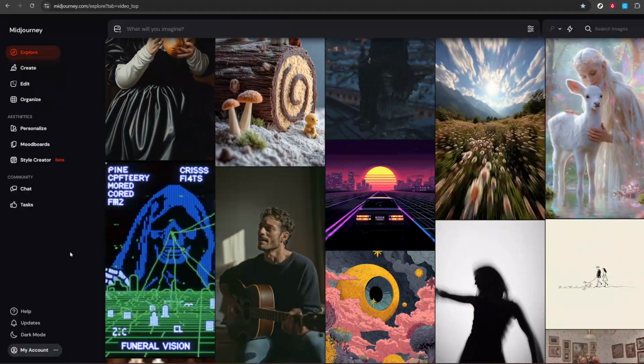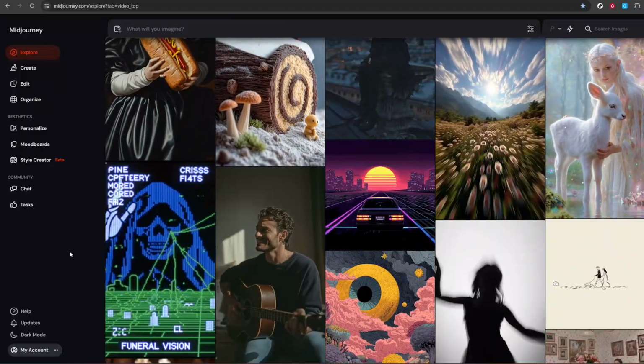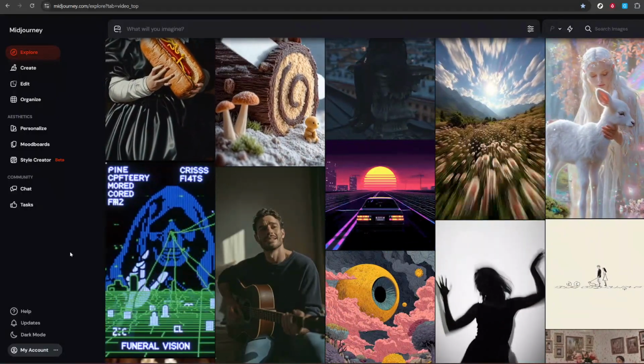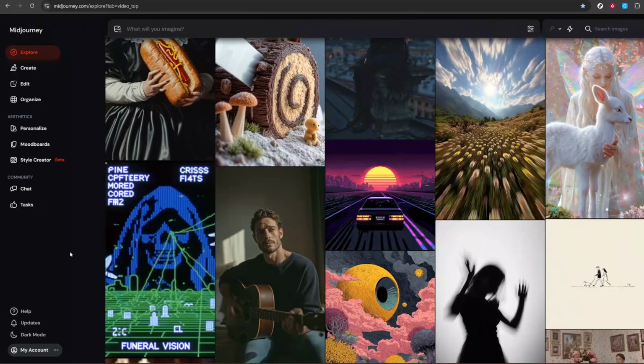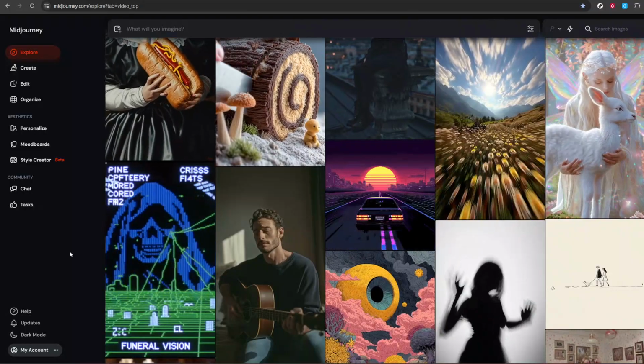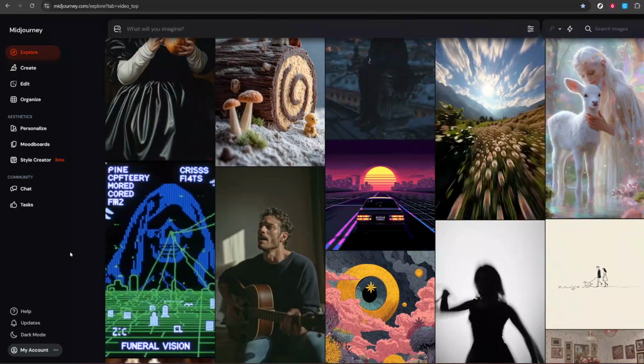That's all there is to it. You visited midjourney.com, found the appearance toggle in the lower left corner, clicked the current theme label, and selected dark mode. Enjoy a more comfortable viewing experience while you explore and create.